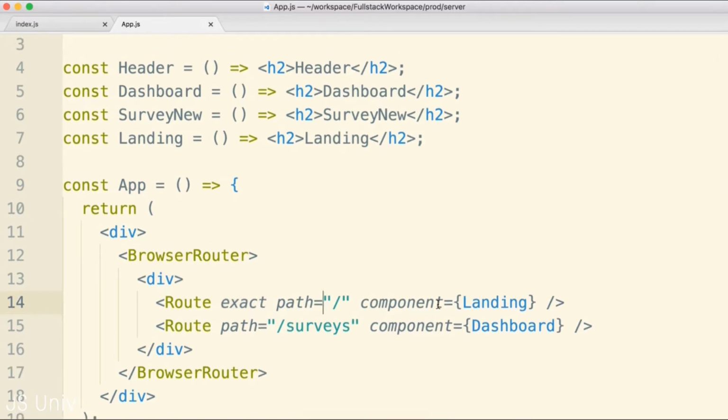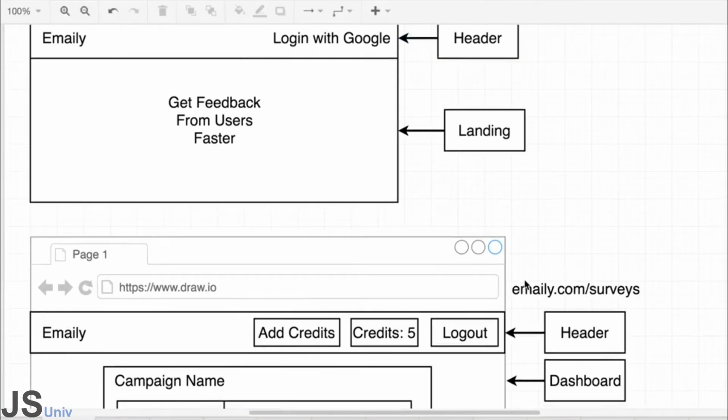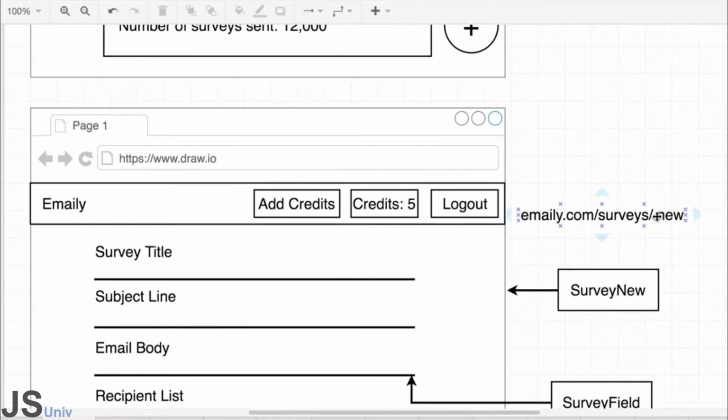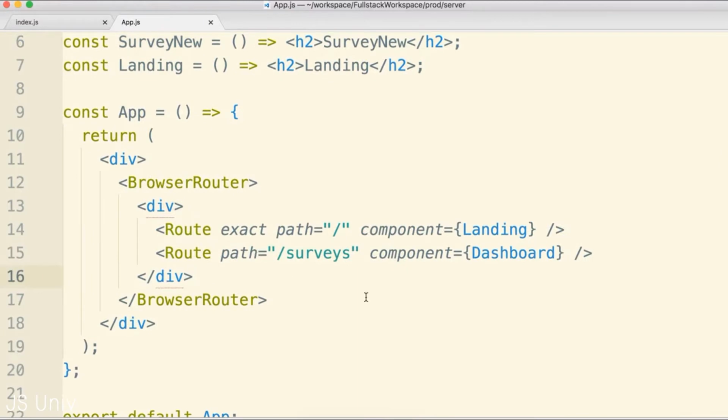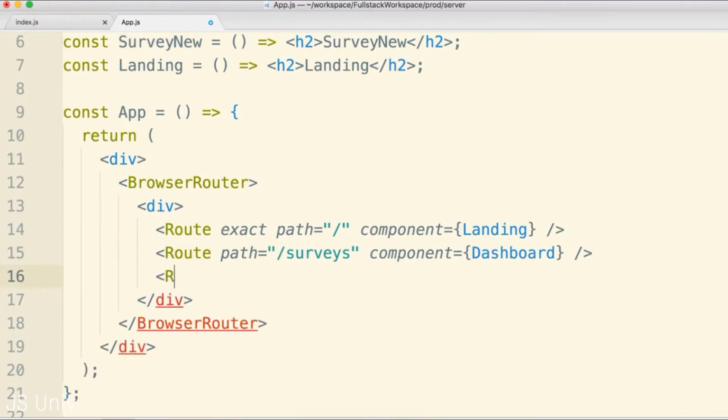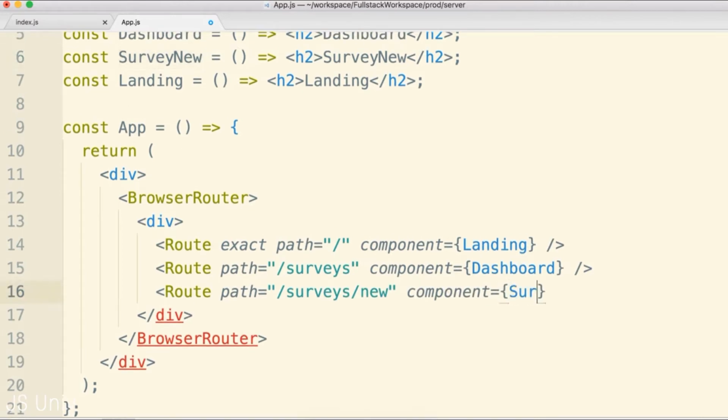Now, the next thing we're going to take care of is making sure that we can see both the survey new and the header components on the screen as well. We'll first take care of survey new. Remember that we only want to see this component on the screen whenever the user visits the route of /surveys/new. So I'll flip back on over, and we're going to add on an additional route underneath the existing one with a path of /surveys/new. And then whenever a user goes there, I want to show the component survey new. So survey new, like so.